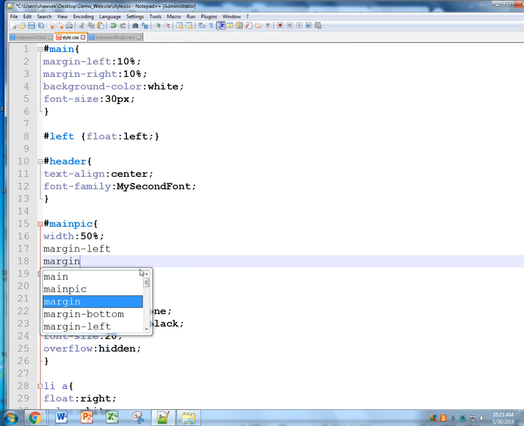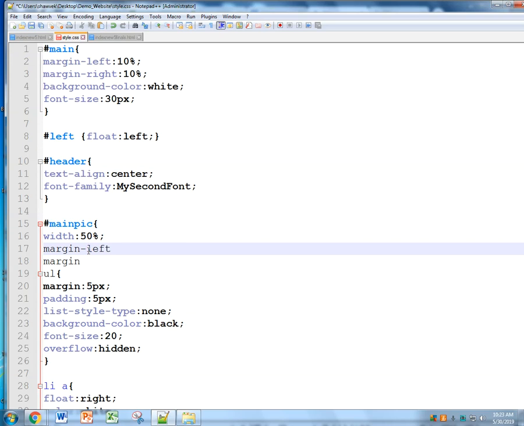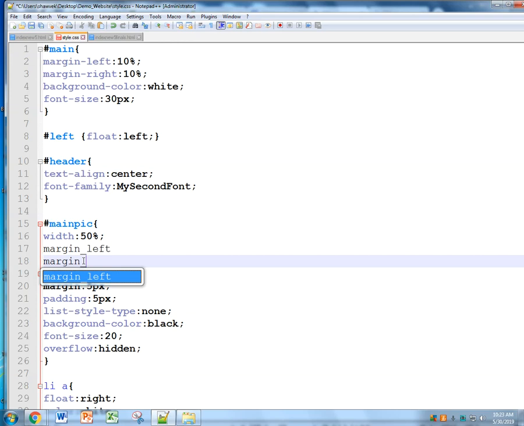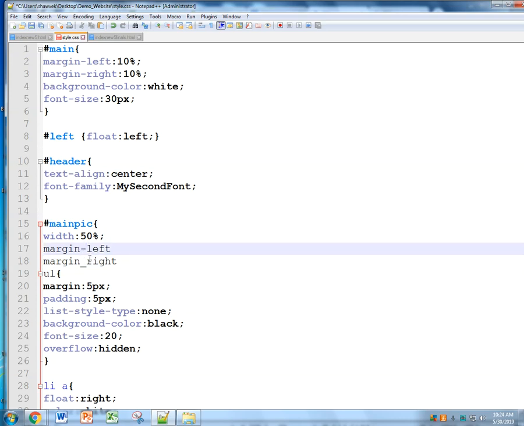Oh, I'm sorry, that's an underscore. Margin underscore left and margin underscore right. I'm pretty sure. Let me double check that. Oh, back up the truck. They're dashes. I was right the first time. Margin-left, margin-right. And for each one of those, we put a colon and auto.